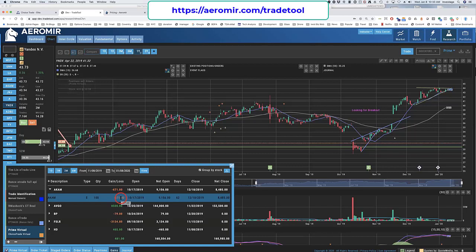And then do you beta weight the position? So do you see like a portfolio beta weighted delta, for instance? We do not have, no, we do not have that.